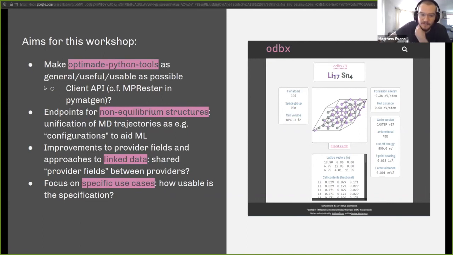And then finally, I think we should focus more on specific use cases in this workshop. I know at the moment in the paper, we just discuss sodium chloride in a very simple example, which is great to show things actually work. But we should think about how the specification or the filter language actually works for real world use cases. And hopefully some people at this workshop will have some of those that we can try out and try and break stuff.